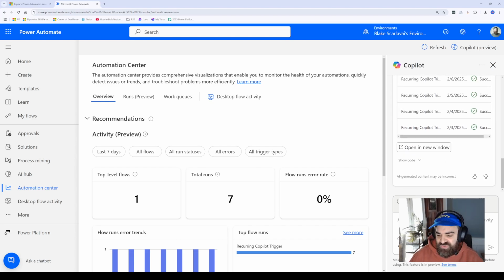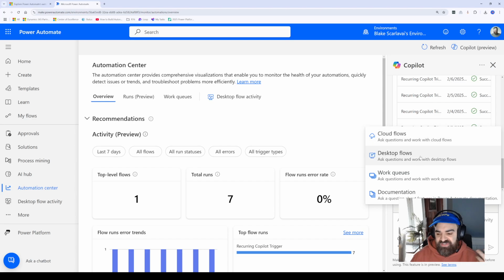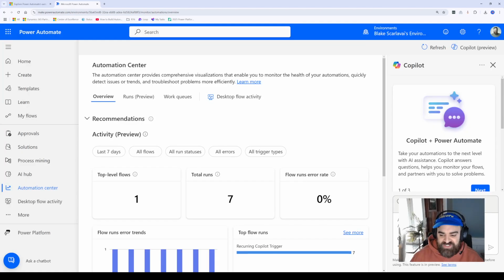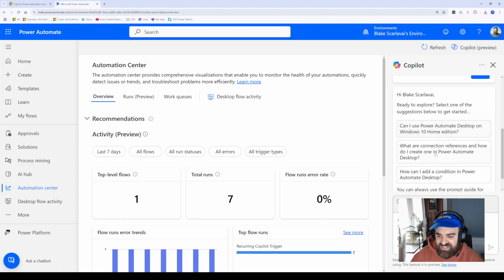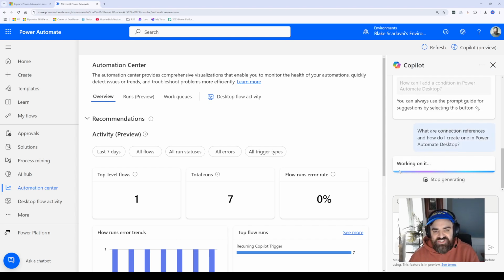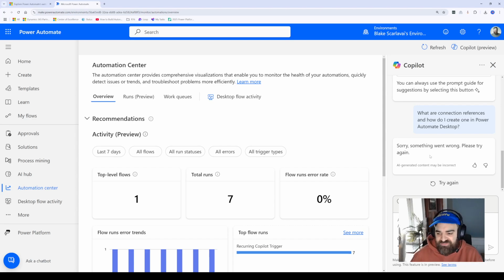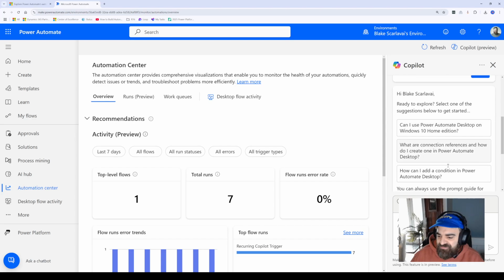What's also really cool, and I haven't seen this in other copilots yet, is that it has this context here. Right now I'm asking questions about cloud flows specifically, but I can click this and change to desktop flows, to work queues. And what's also really cool is documentation. I can switch the topic to documentation, and it's essentially asking questions about all the documentation. Of course, it's not working here, probably because there might be some issue with the Power Automate desktop license.